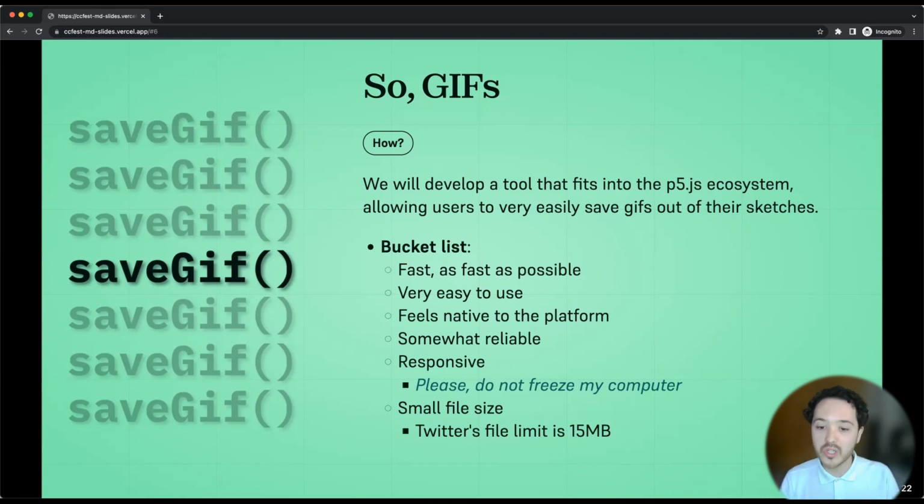For example, Twitter's file size limit is 15 megabytes. 15 megabytes is tiny, and GIFs can get absolutely massive real quick, like 100 megabytes, 200 megabytes for the lamest GIF. So we need to take that into account somehow. So those are the things that we will focus on, and let's see how we'll build this.